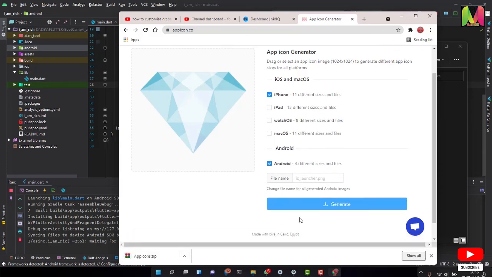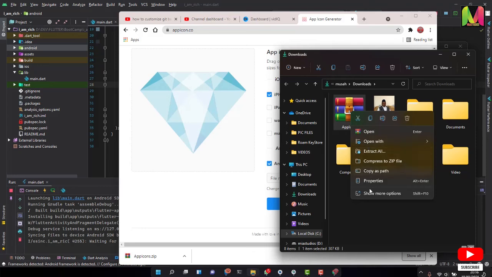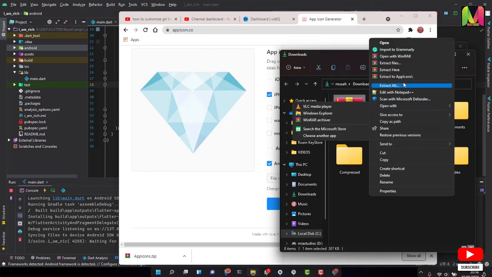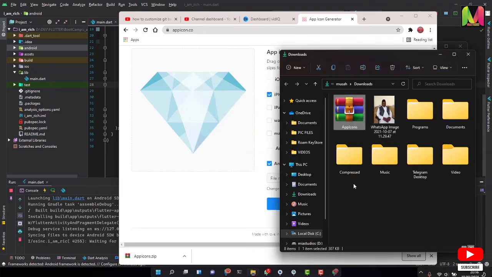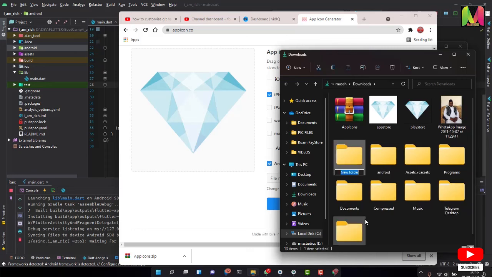Okay, so once it's done generating, it automatically downloads for you. So you can see it in the folder. When you extract this, you want to extract it here. So you get this Android and asset. I'm just going to create a new folder and call it app icon.